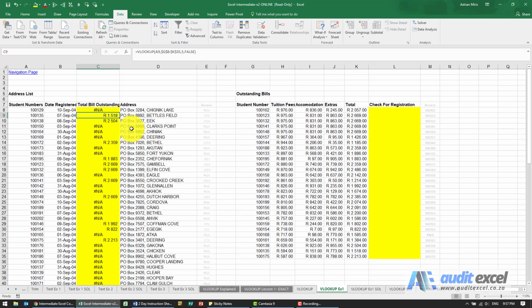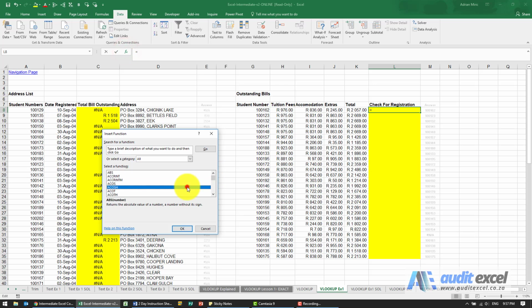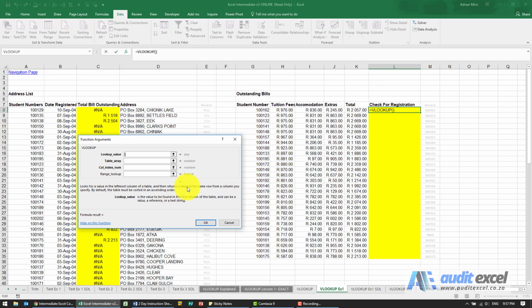The reverse of this now is that we've got a whole bunch of student numbers and these people owe us money, but do we know where to send the bill? So in this case, very similar. We're going to do a VLOOKUP. We're now going to look up that student number. Where must it look it up? It must look it up over here.